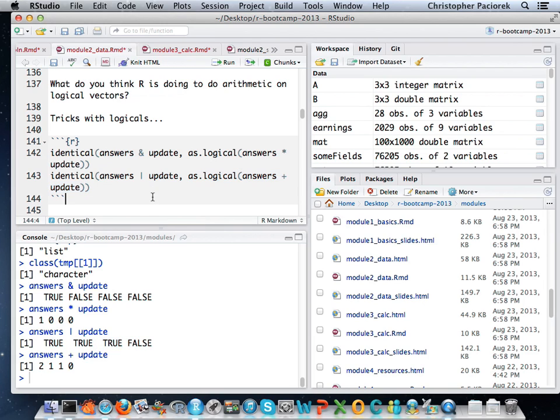So there are various ways, if you understand what R is doing behind the scenes, that you can basically do math on these Boolean variables. Okay, any other comments or questions?